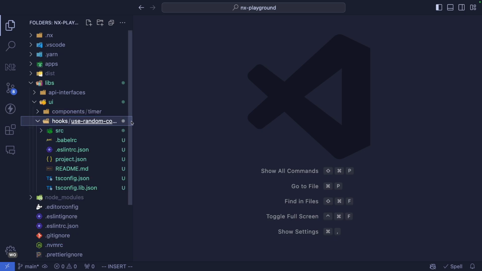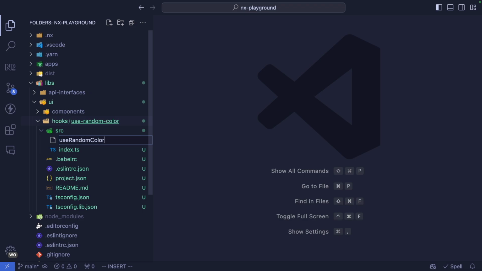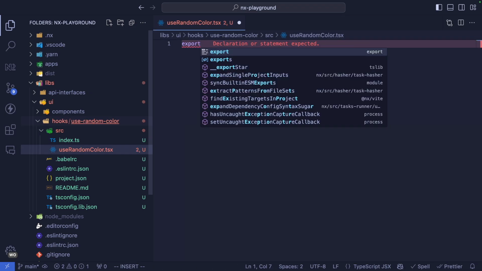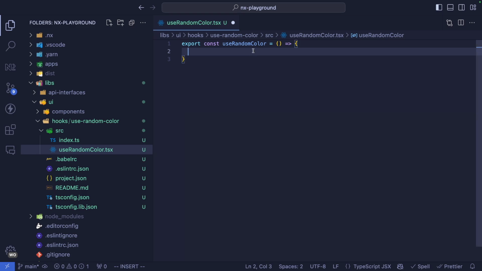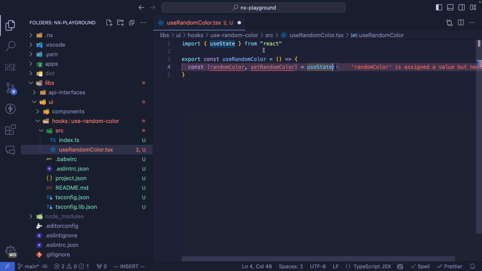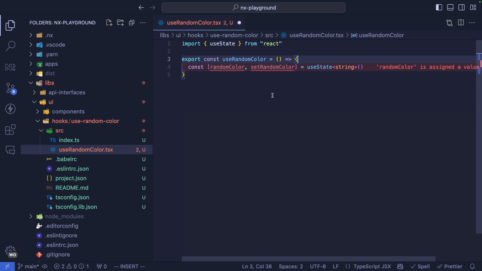So under the hooks folder, we have this useRandomColor, which internally has this index.ts. Okay, so here we are going to define our hook, a new file. Let's name it useRandomColor.tsx, and we are going to export const useRandomColor, which will be a function. So basically, we are going to save the generated random color inside a useState. So let's define randomColor and setRandomColor, and let's use useState here. So here we cannot say this will be a string because we don't actually know if the response that we get back from the API can be a string or something else.